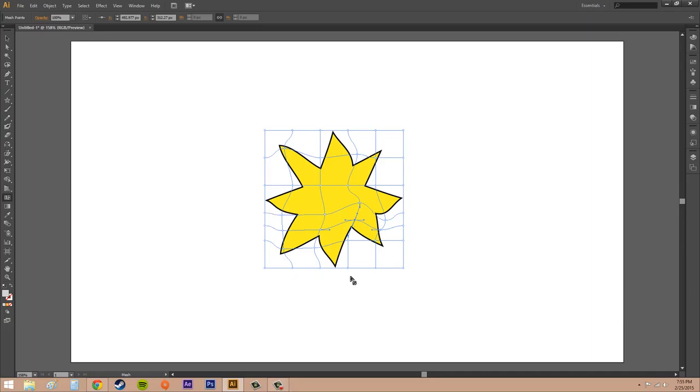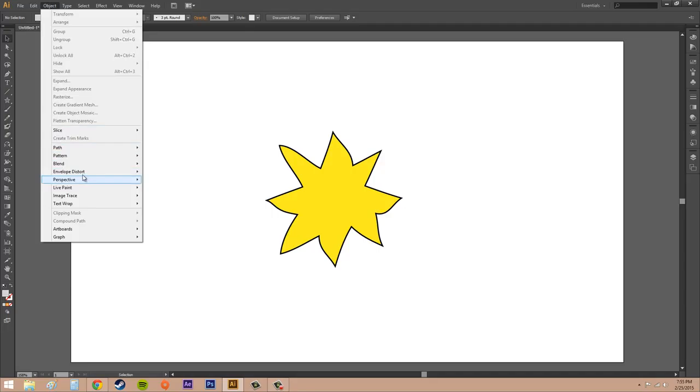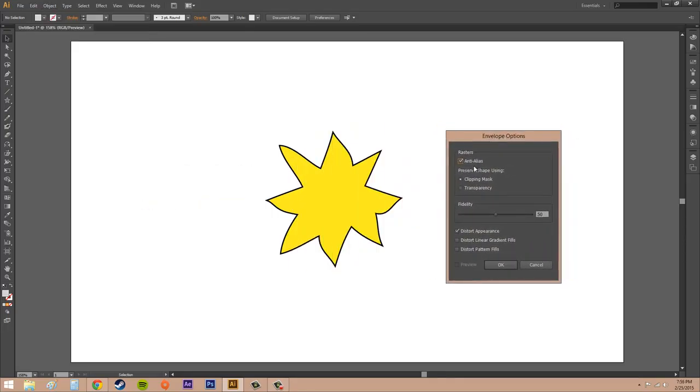Now let's go ahead and check out the options. So I'm going to click out of this. As you can see, I can still hover over, and the mesh is still there in case you ever want to use it again. But we're going to go into the options. So click the Object menu, and we're going to go to Envelope Distort, and then Envelope Options. The first section here uses rasters, and we're going to pretty much skip this because that's when we use JPEGs or something like that. We need to mesh those, and we can go over that at another time.